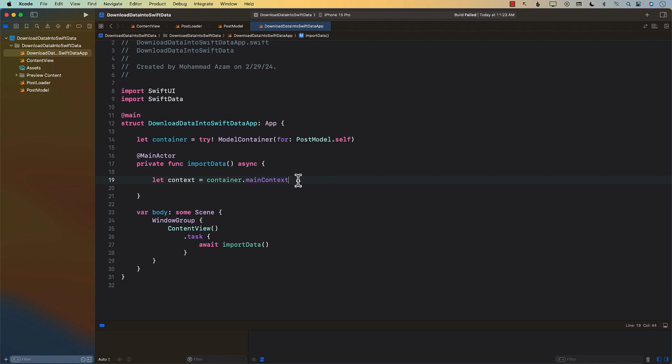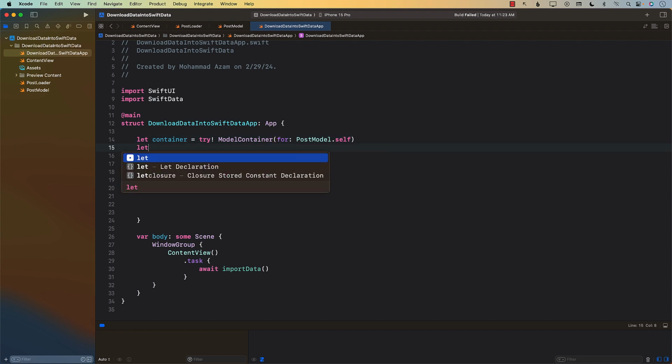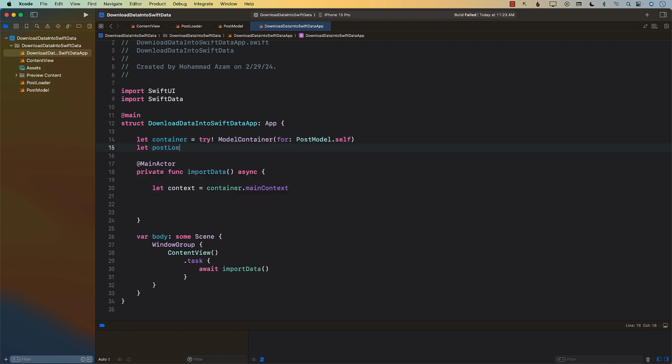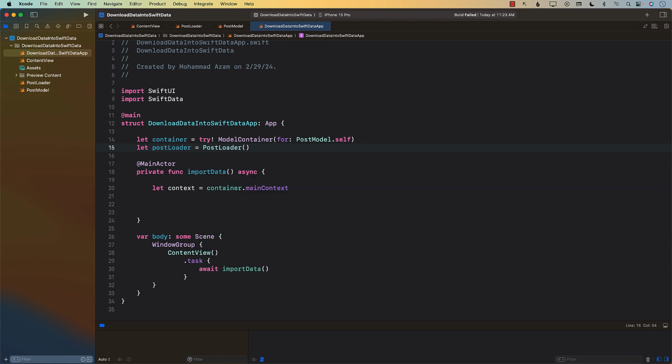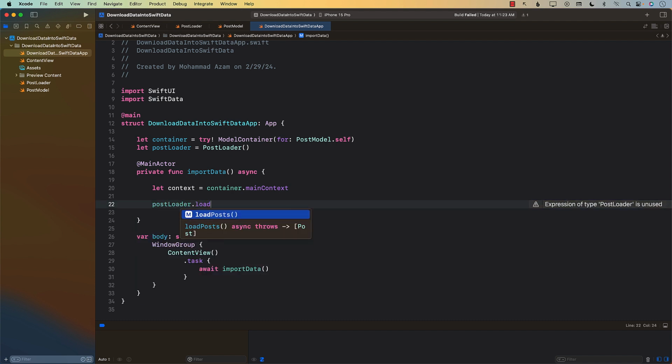After this, what do we want to do? Well, we have the context. That's great. We do want to fetch the data. Okay, so how do we fetch the data? Well, this is going to be done using the post loader. And there are again different ways of initializing post loader. I'm just going to go ahead and initialize it over here on the top. Post loader. There we go. And we can simply call post loader dot load post. Okay. There we go, load post.